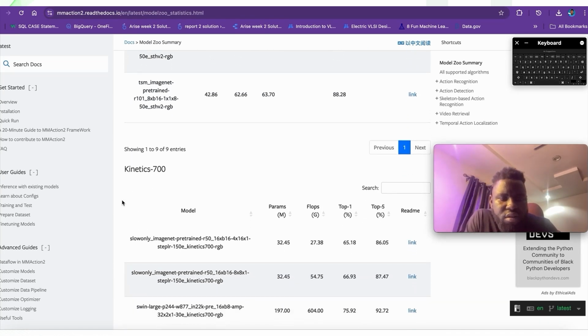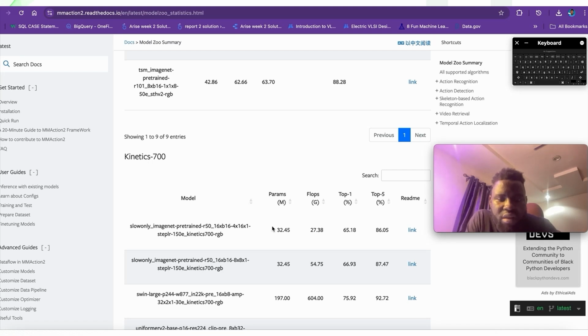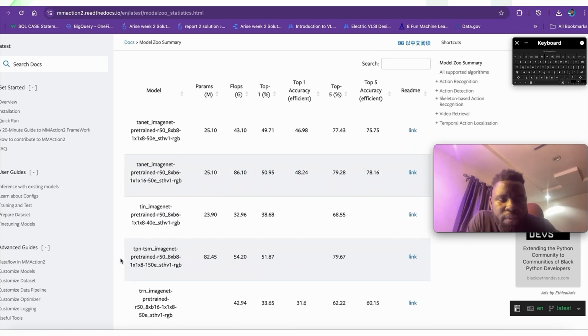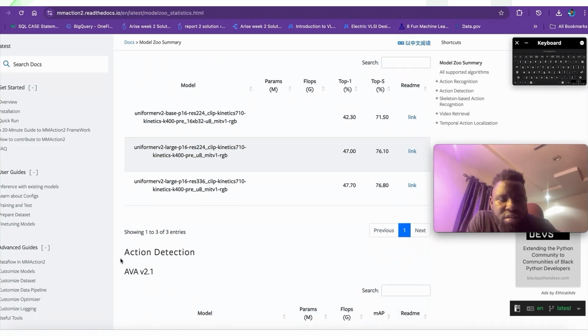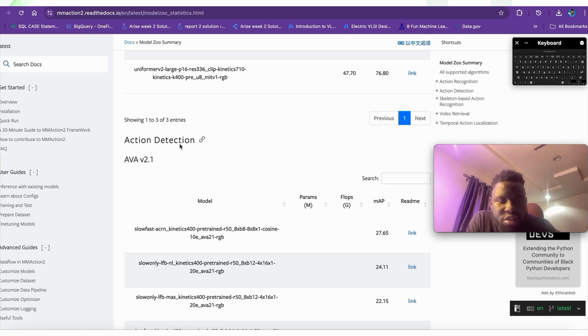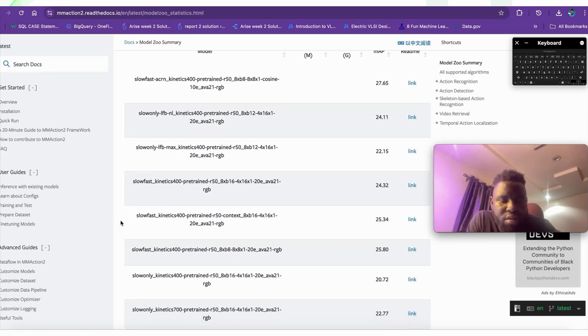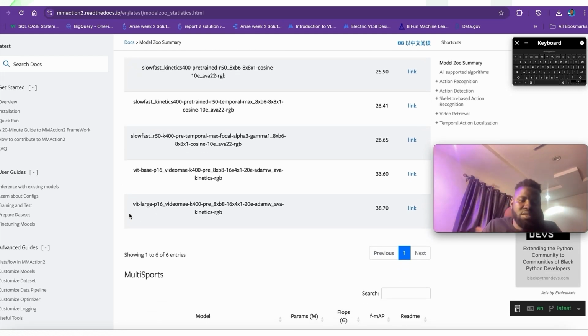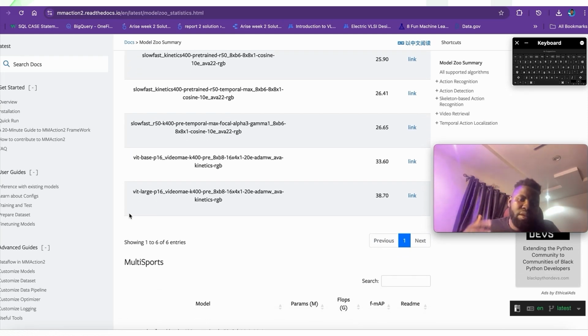All right. This is Kinetic 700. These are the config files and corresponding links to the checkpoints trained on 700 classes. This is trained on 710 classes. Kinetic 600 is trained on 600 classes. This is action detection, pre-trained models. Then this is AVA. So you might want to check out some of the links, which are URLs to the papers, research, and the likes.